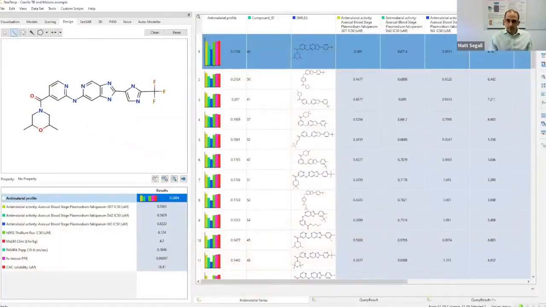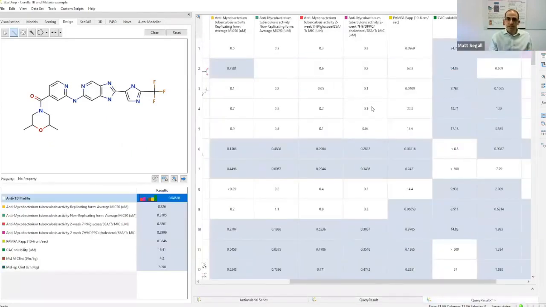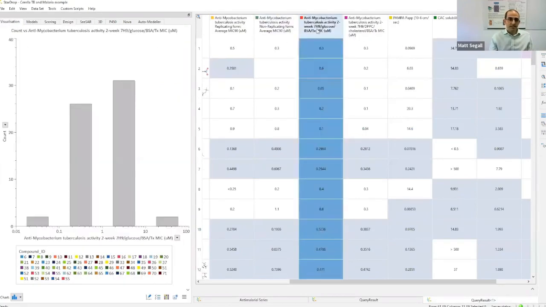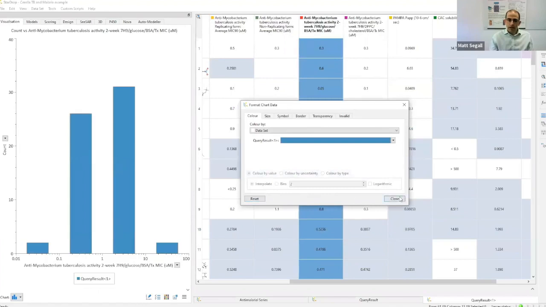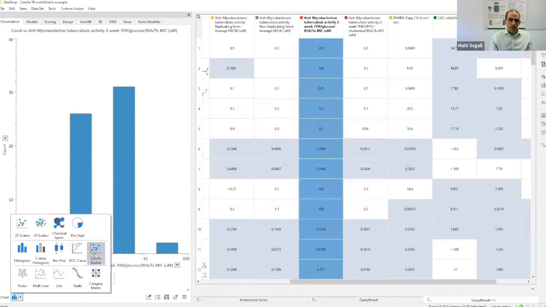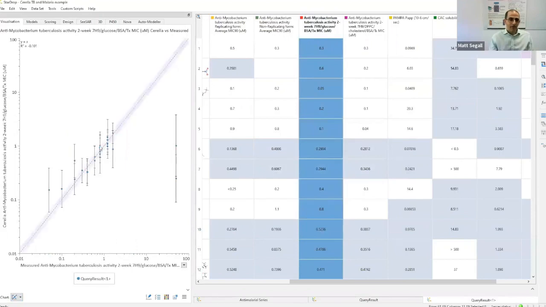So here, for example, is the data set we were looking at before. Let me go back to this imputed data set. If I were interested, for example, in looking at that for one of these activity endpoints, let me just reset the color scale here so it's a little bit clearer. What I can do is do what we call a Cerella scatter. And then what you can see immediately is the data points. Here are the experimentally observed values. Here are the predicted values. And then you can see the error bars on those as well.